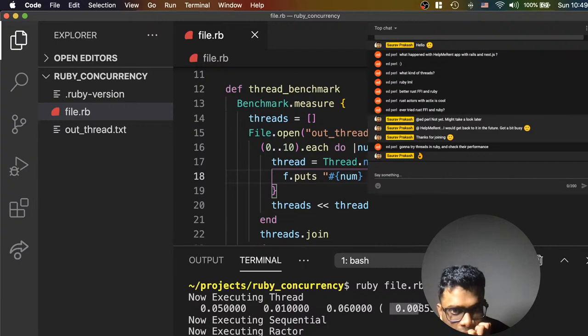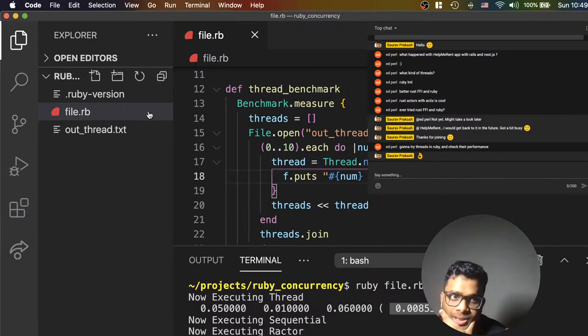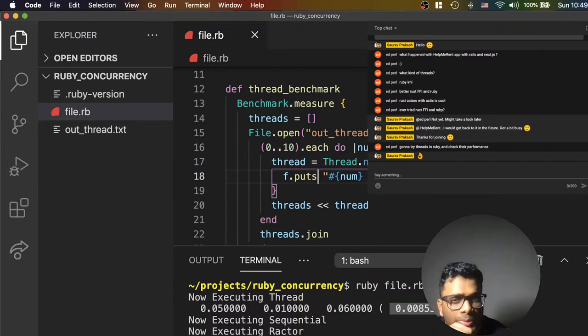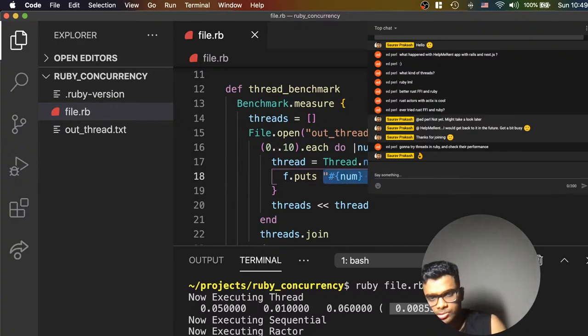Well, the benchmark is showing that the whole program computed within this much time, but the threads didn't really write anything to the output file. Does it mean they are not really executing that? Let me try just this guy, alright? I'm just going to remove the comments. I'm just going to try this. Let's see what happens there.